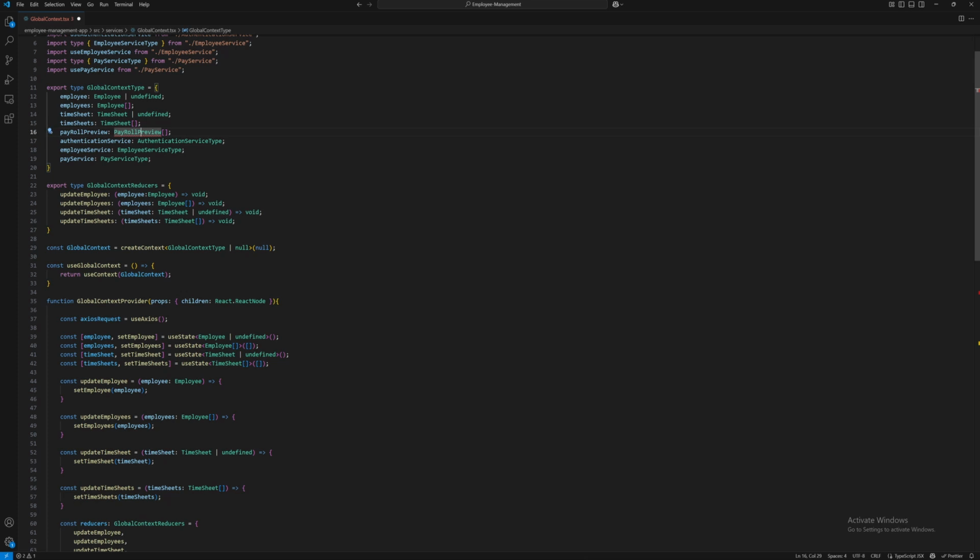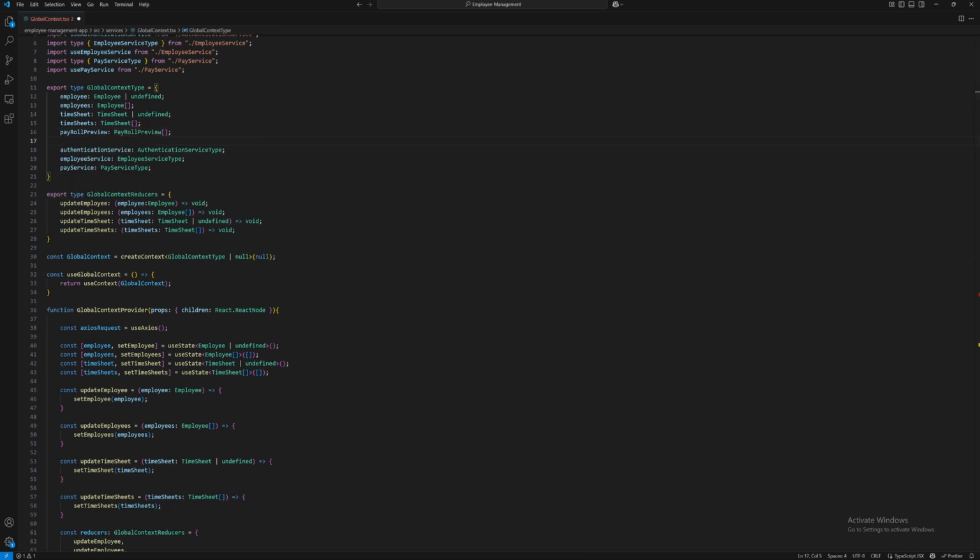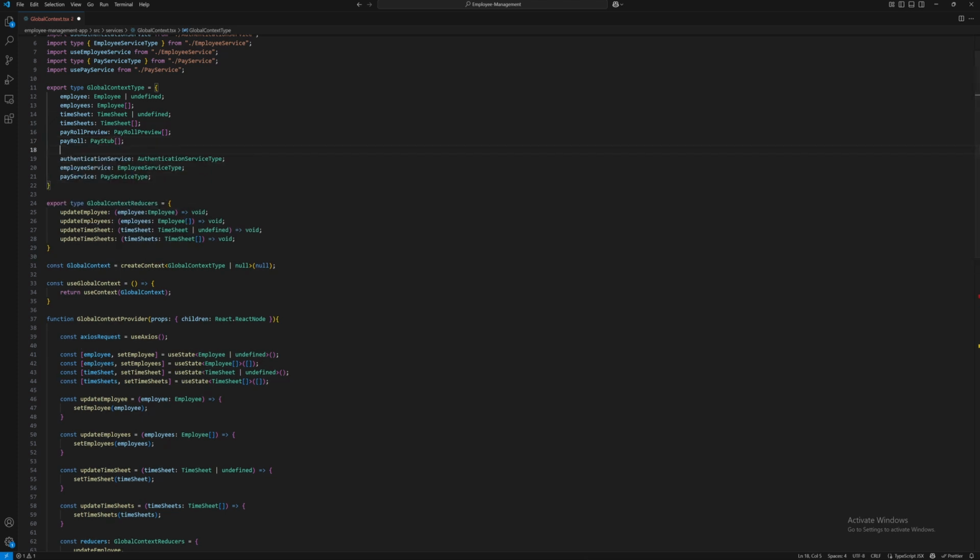Let's import our PayrollPreview here. Next, let's say payroll is of type PayStub array. Let's import our PayStubs here. And finally, let's say payStubs is of type PayStub array. Here, our payroll is going to specifically be like this week's payroll that the admin can see. And then whenever we load in an employee or something, they'll have a list of pay stubs of their own that's going to be used for this.